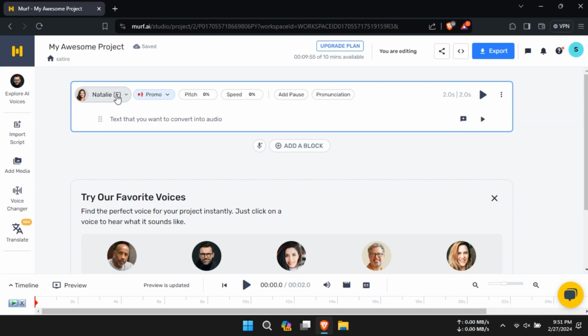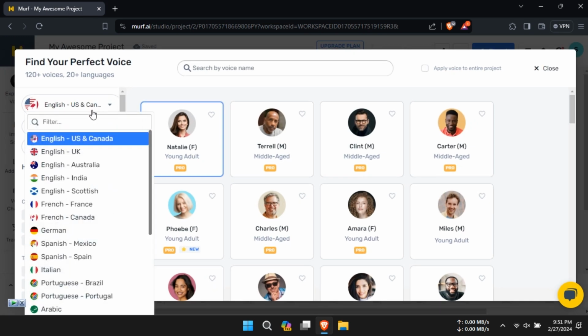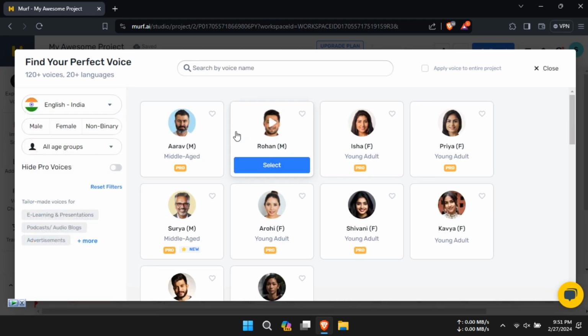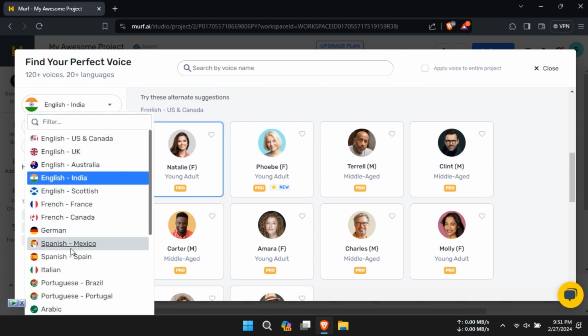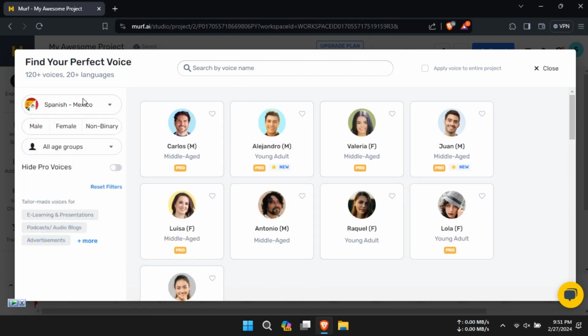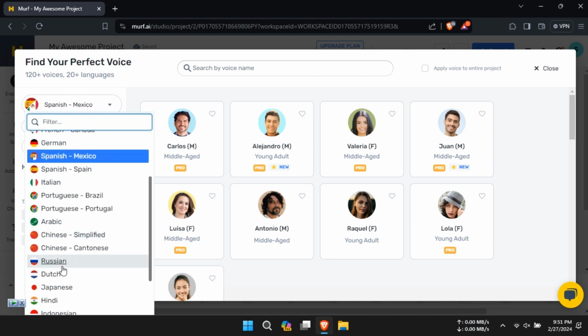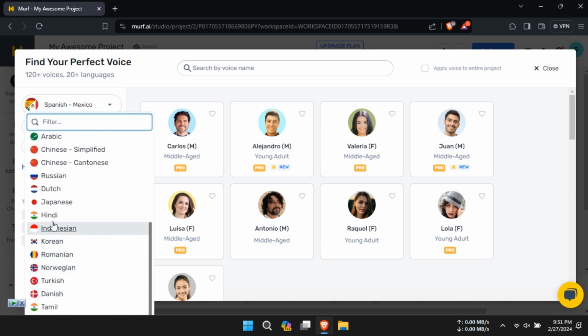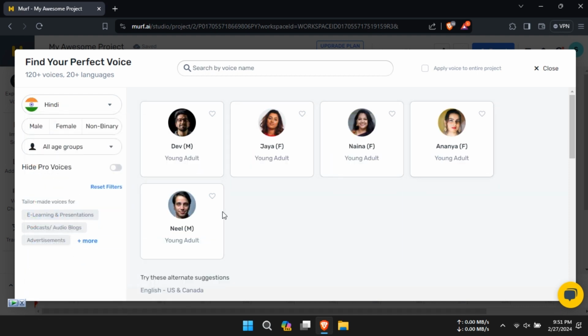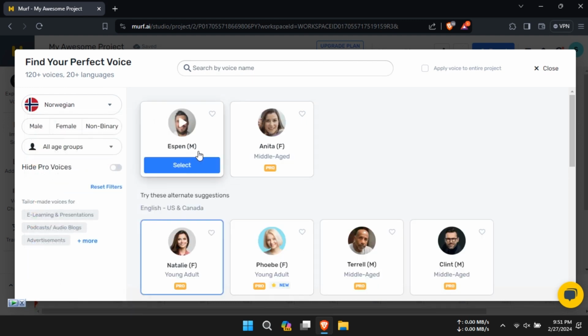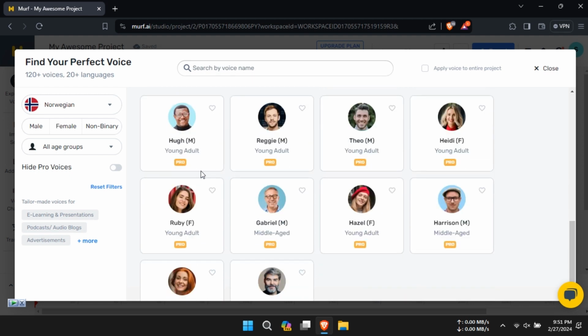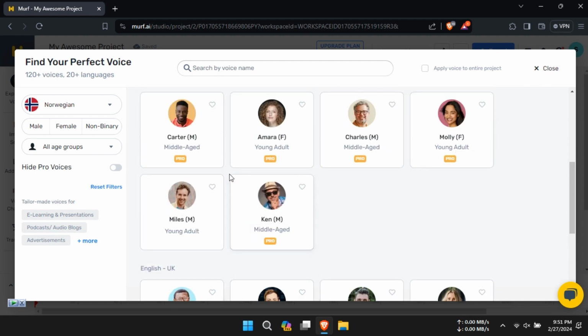Murf AI is a cutting-edge platform that offers advanced speech synthesis capabilities with a focus on versatility and customization. It provides users with an extensive selection of language options, allowing them to generate voiceovers in multiple languages to cater to diverse audiences worldwide. With Murf AI, users have access to a diverse range of voices in different languages, including accents and dialects, ensuring that they can find the perfect voice for their project.